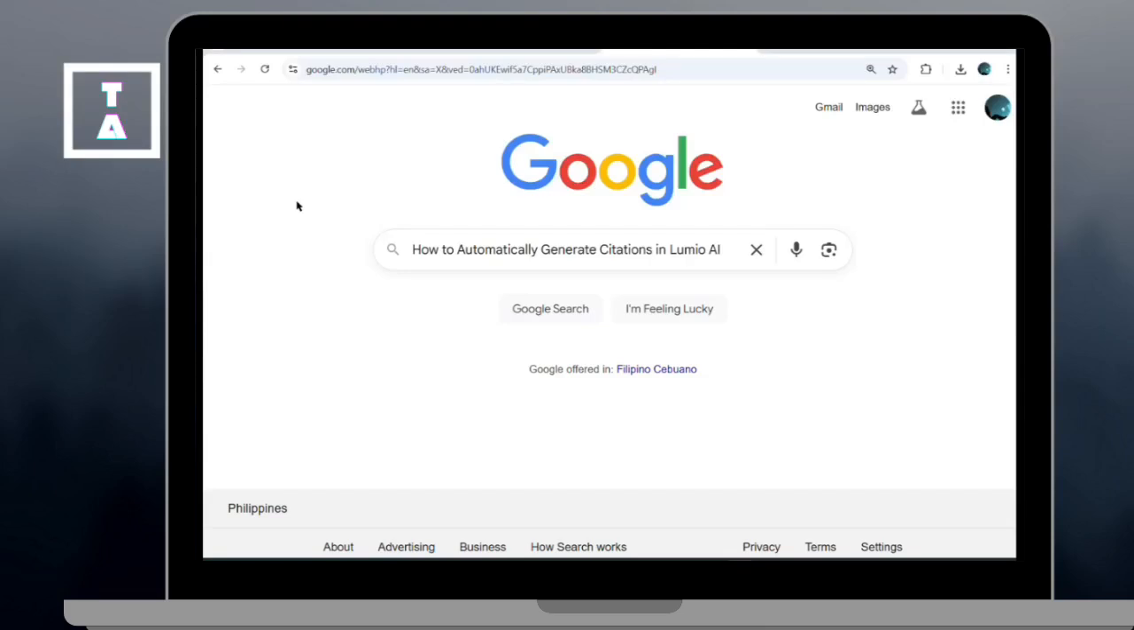Hey everyone, need citations fast? Lumio AI can automatically generate them for your research in just a few clicks. Let's get through the steps.